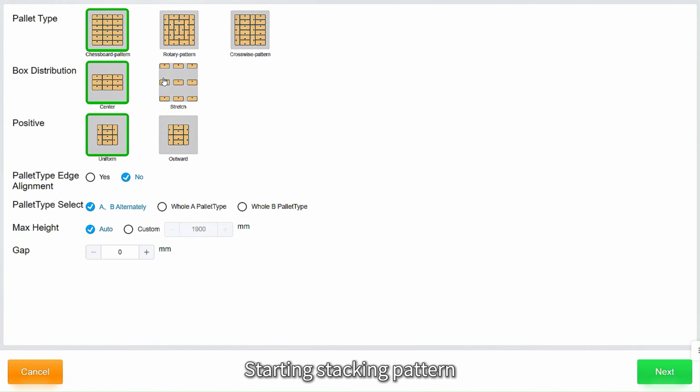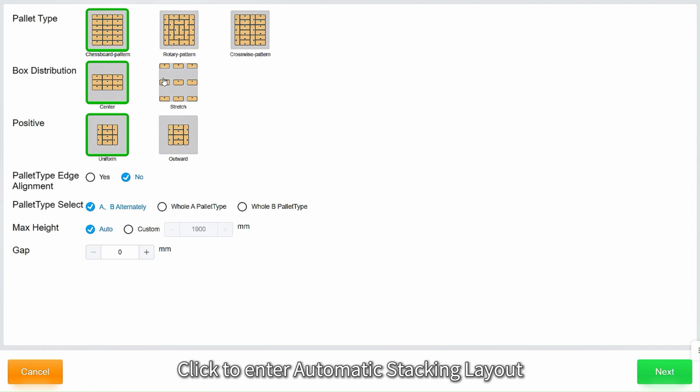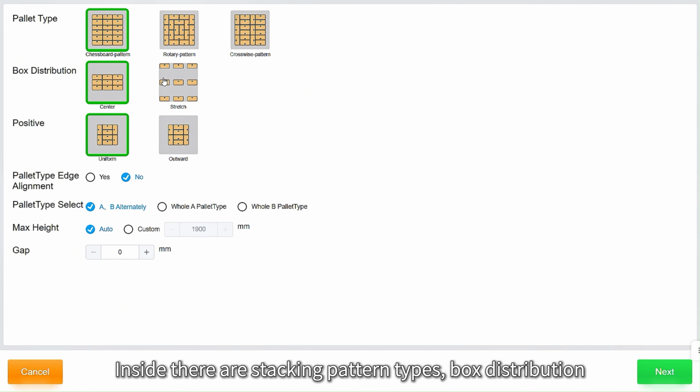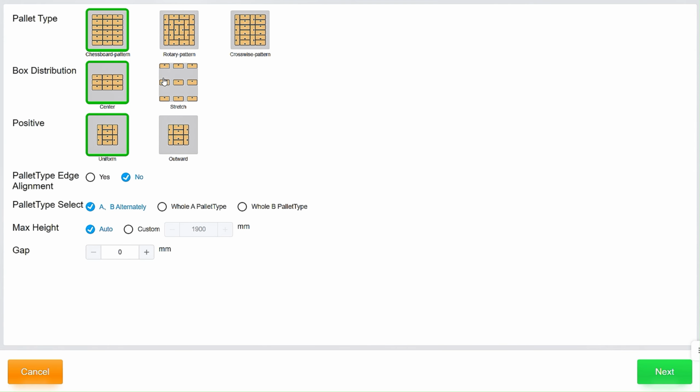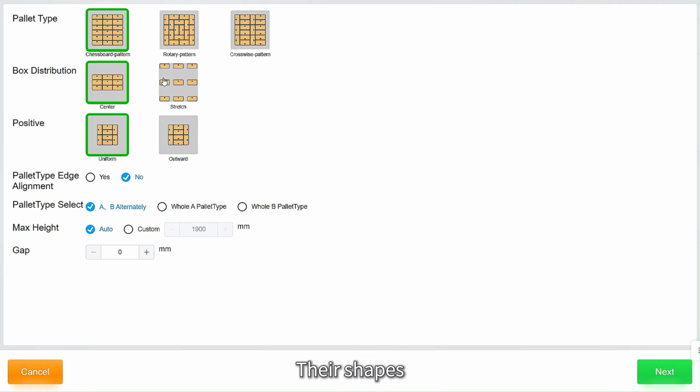Starting stacking pattern. When the A and B stacking patterns are set, specify whether the A or B pattern is the first layer. The most commonly used is the automatic stacking layout function. Click to enter automatic stacking layout. Inside there are stacking pattern types, box distribution, and front face direction. The first pattern type includes checkerboard, spiral, and row or column. These are the three commonly used types. Their shapes basically match the graphic display.